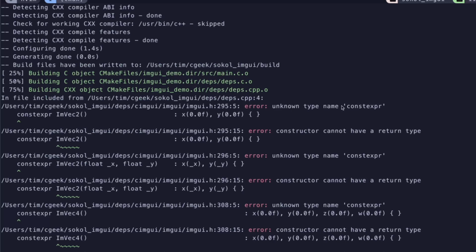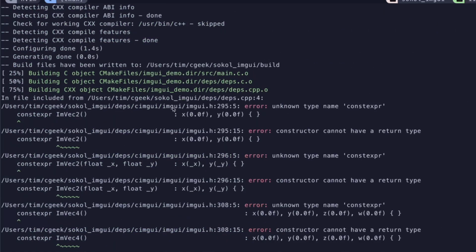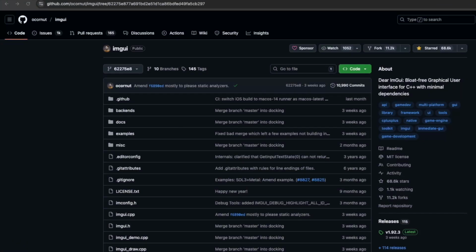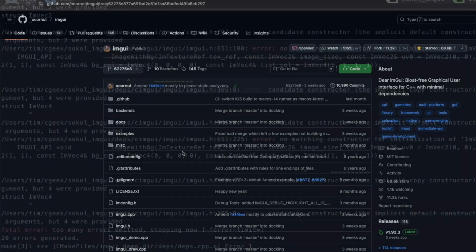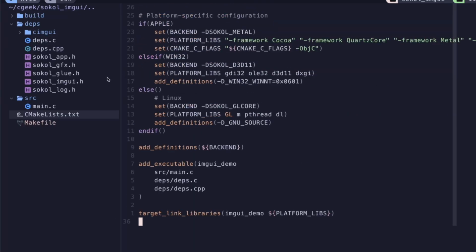Yeah, so it's still trying to do const expression. That's a C++ thing. So it's basically trying to include this as... yeah. So we actually need to include all those. We sort of need to compile all the C files basically.